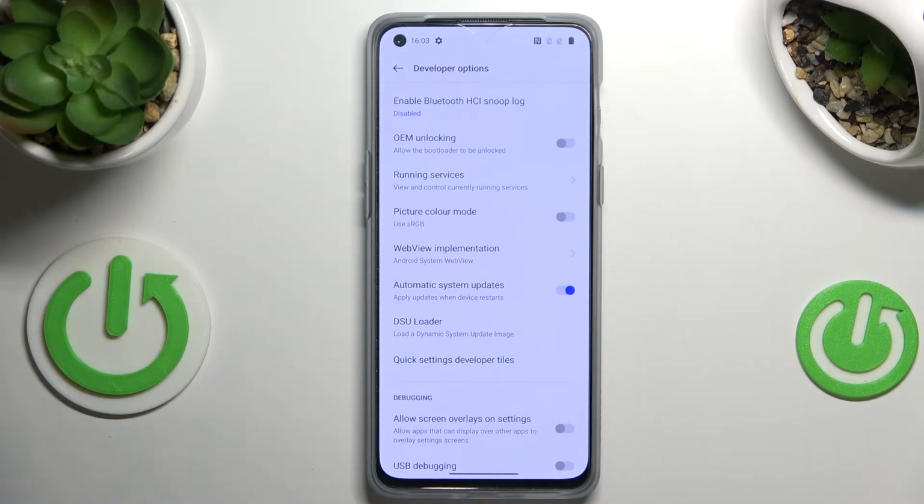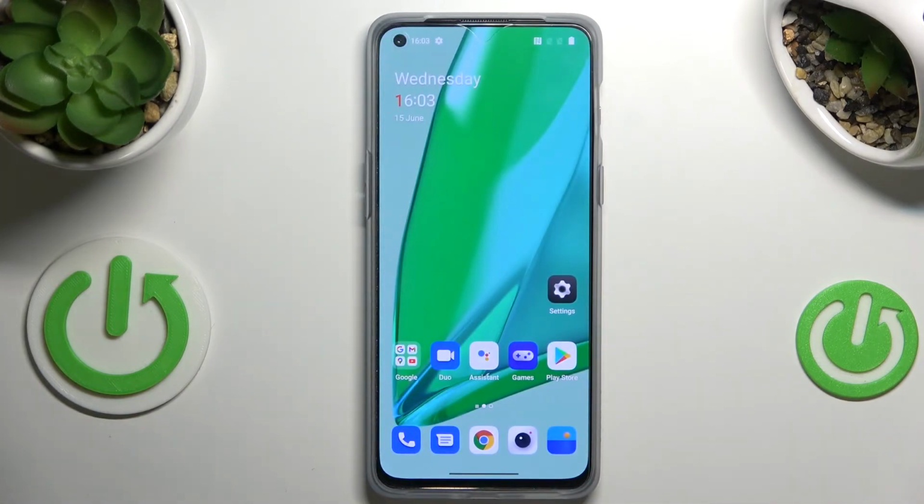And from this moment, this option is active, which means that your device is allowed to apply the updates when it will be restarted. So basically, you do not really need to do anything manually from now on. Your device will simply do it for you. Just remember about restarting it. Of course, you can turn it off just by tapping on the switcher again. So actually, this is it. This is how to activate automatic system updates in your Nord 2T.